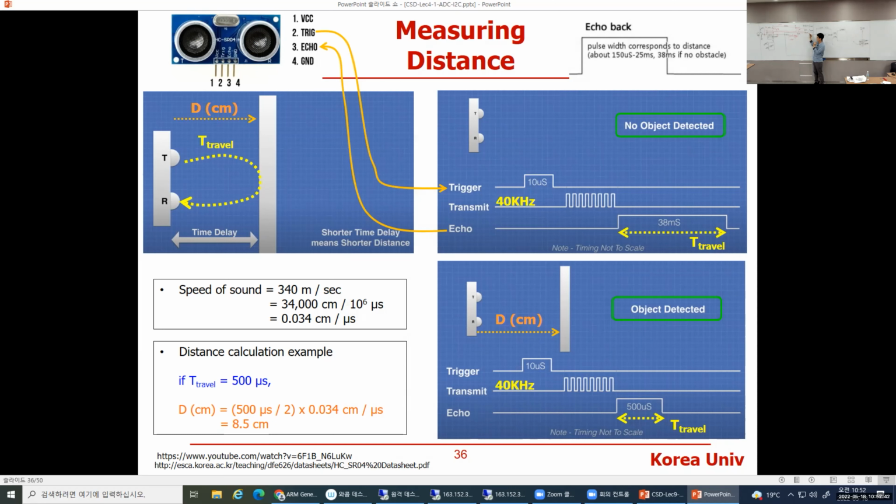So that is the distance from the sensor to the obstacle. Simple math, right? Once you know the duration, then you know the distance. Very simple operation.